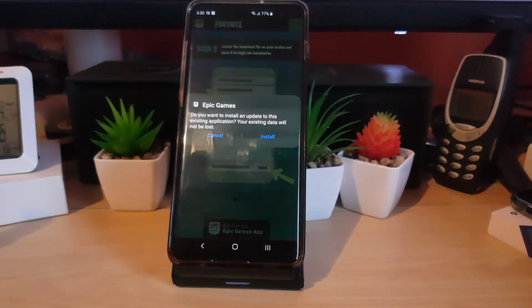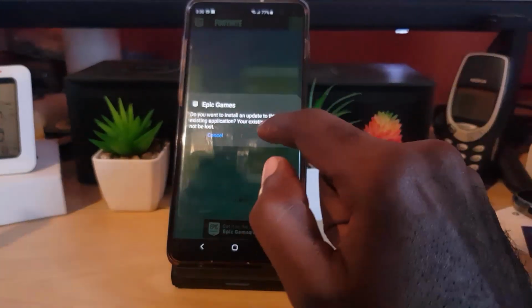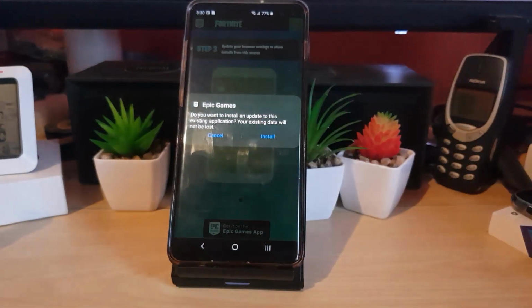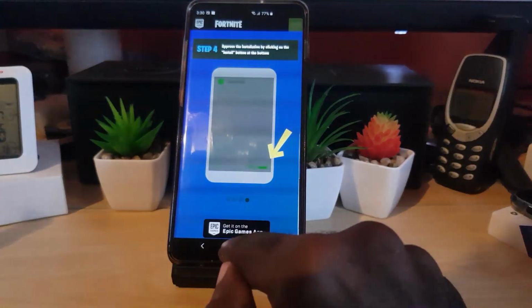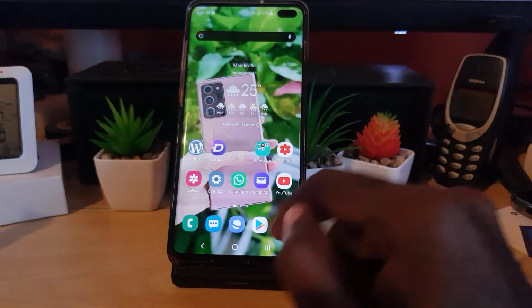It says, do you want to install an update to this existing application? Your existing data will not be lost. And you can hit install. For you, it might say something different. As for me, I already have it installed, so I'm going to hit cancel. So you do get the idea. Once you do that, it should install.